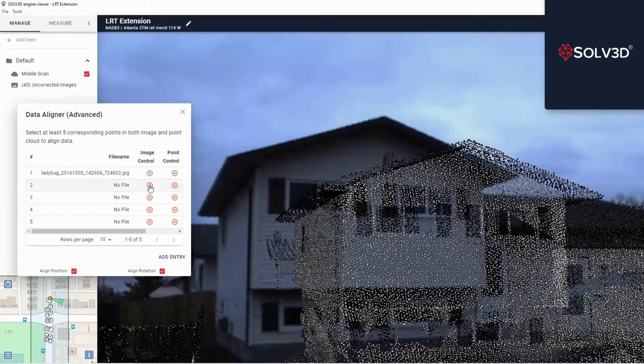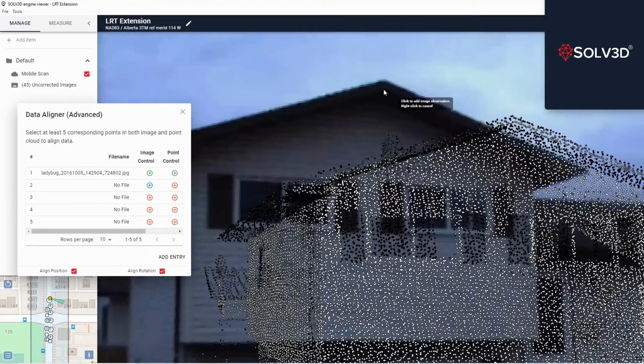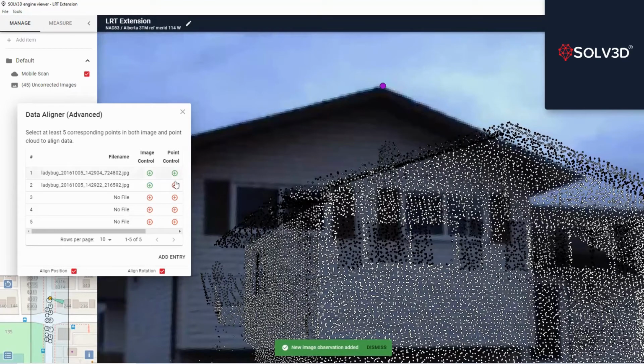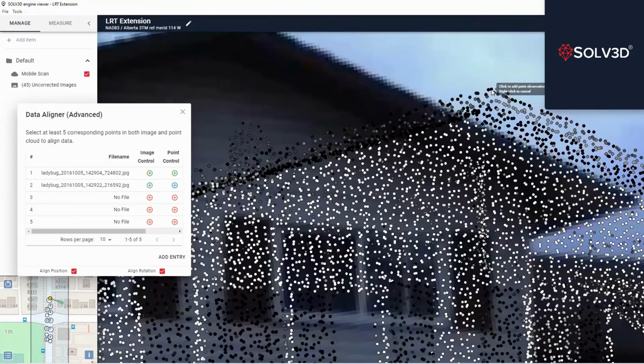That's right. So I'm going to pick another point here. I'll use the top of this building. It's a pretty defined point. And again, there's a pretty good point in the point cloud that corresponds.